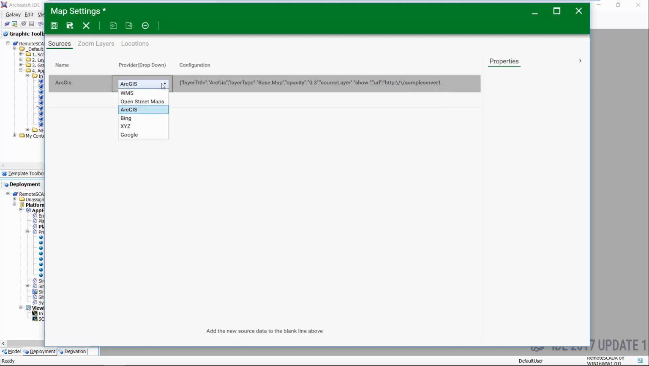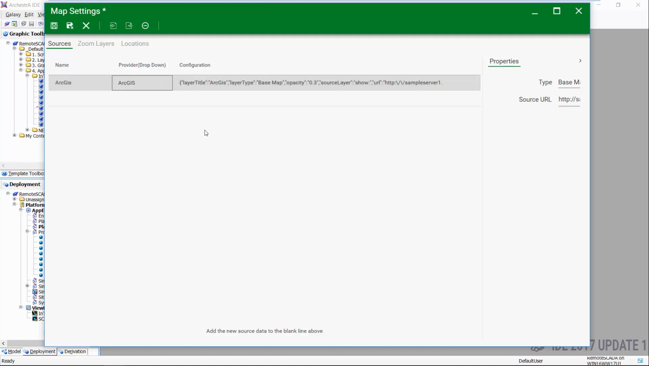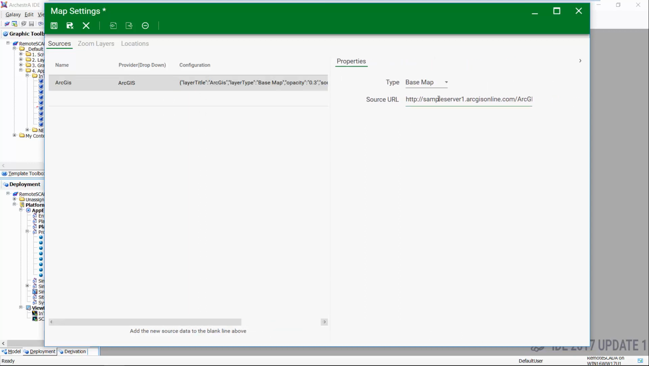Here are the options. I can have OpenStreetMaps, or ArcGIS, which is ESRI and is what I'm using, Bing, or Google Maps can be used as a background. That's showing me the layer, and then here's the URL, in this case, the sample ArcGIS map that I'm going to link to. This is an online version of ESRI that has that map overlay that I was using in the graphic.